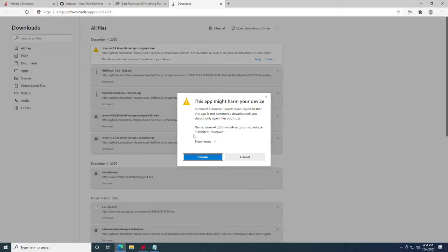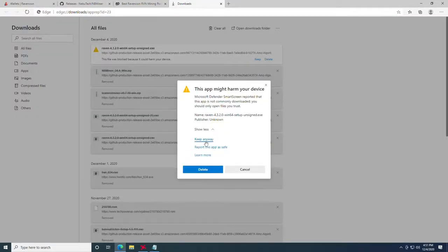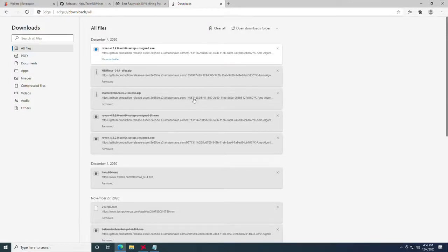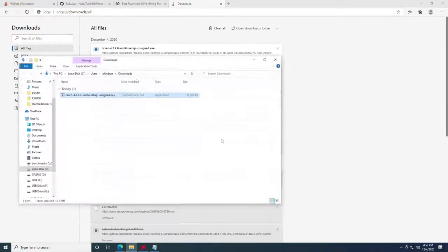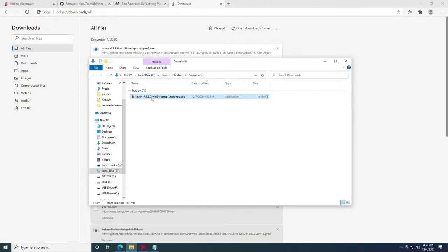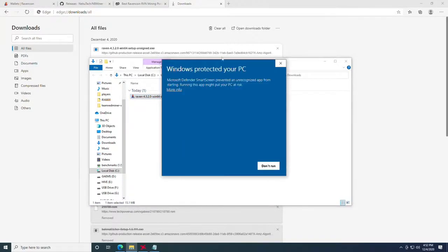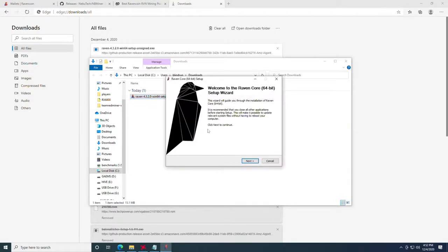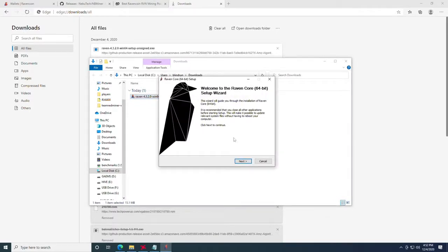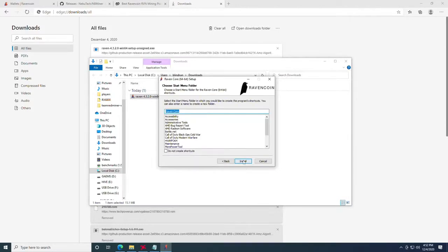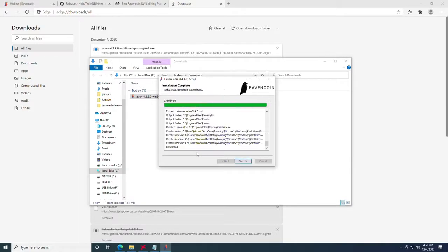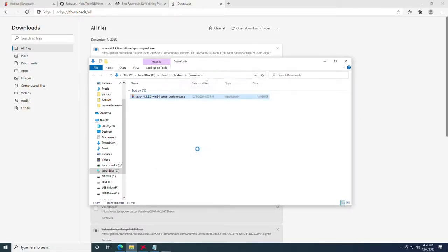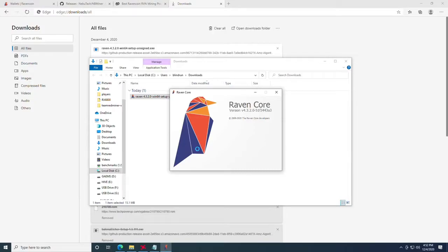Once you do that, it's going to make you do it one more time and say keep anyways. And at this point, it should finally allow you to click show in folder. So now that you're in the folder, we're going to go ahead and double click the application. It's going to say, are you sure you want to run it? You're going to click more info. It will give the option to run anyway, and then we're going to run anyway. It is a standard Windows compiled installer, so at this point the executable will go through the install process as you click through next and install to the default location. So at this point we're going to go ahead and run the Raven Core.